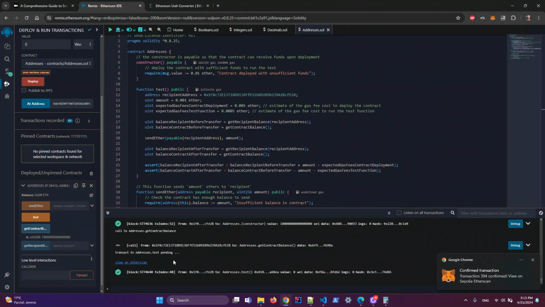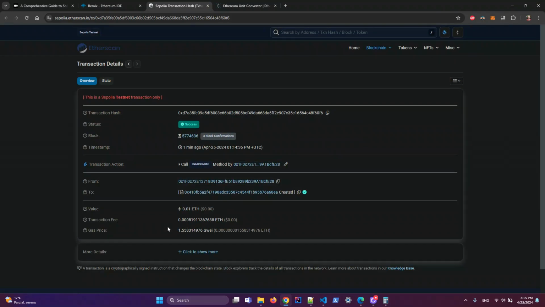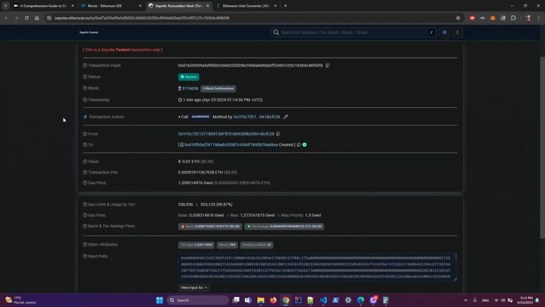Okay. The transaction was successful. I would like just to point out that when we deployed the contract here on Etherscan, you can see more details about the transaction, especially for the fee. Here you have the total cost of the transaction, which is 0.0005. This is the total cost of the transaction, which is the multiplication of this value here times the gas fee.